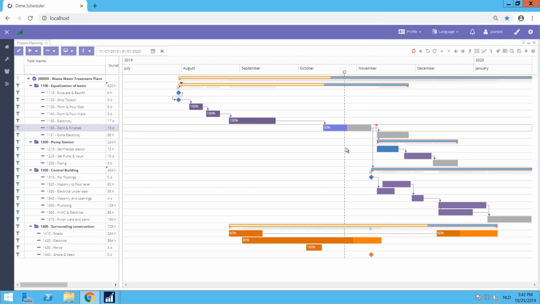So let's say I want to have my paint and finishes done. It's 18 days in this. Let's make it a little bit shorter.